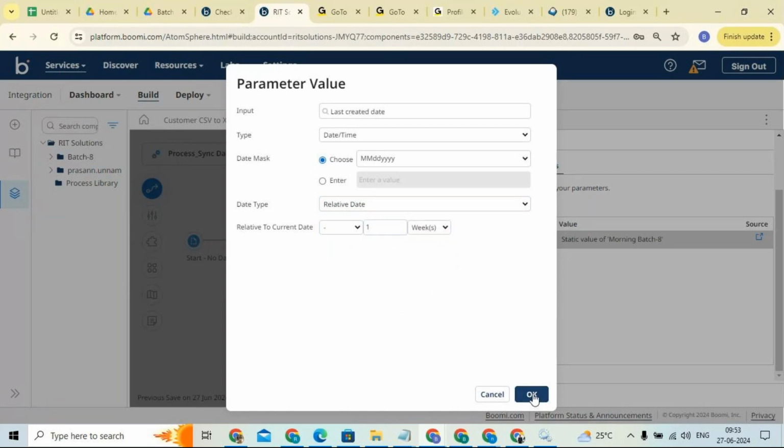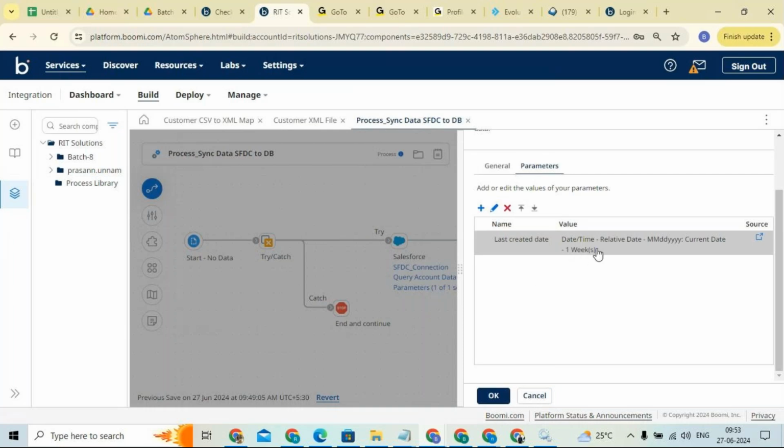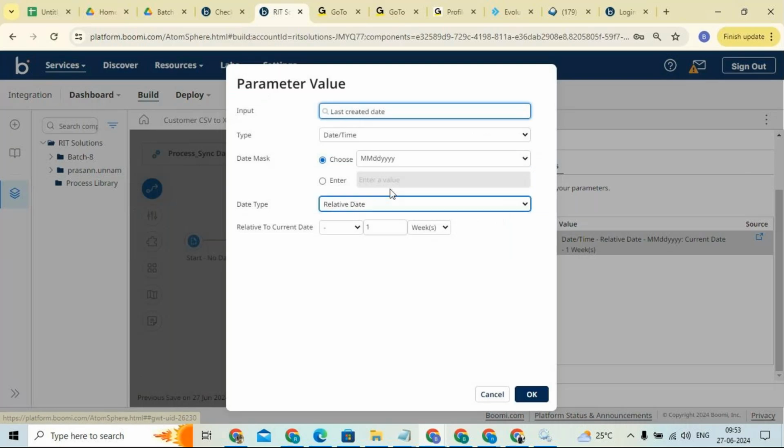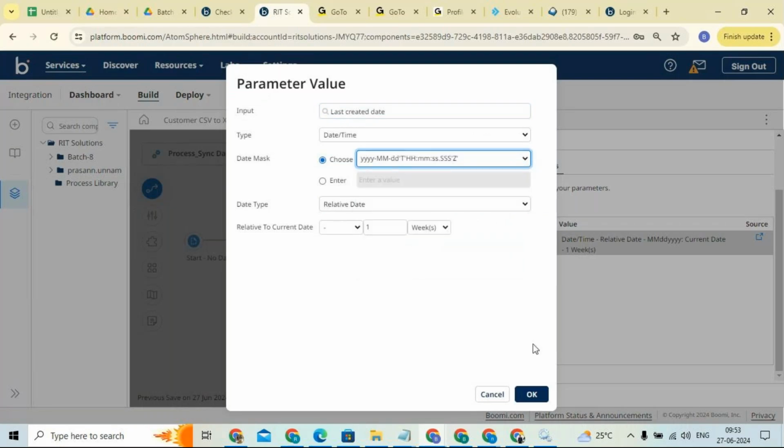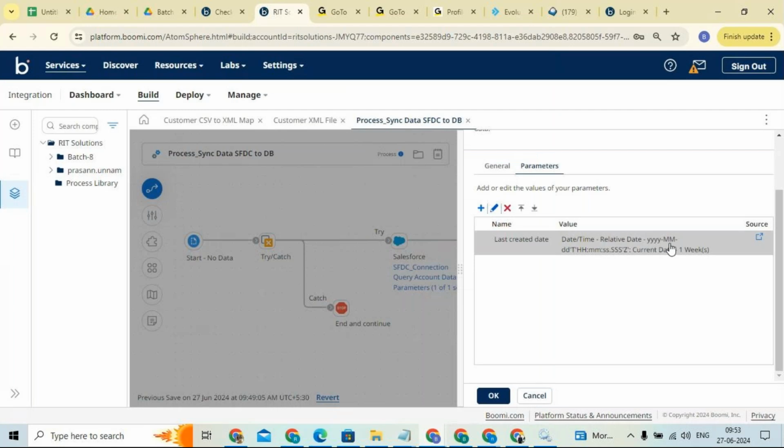In the last 1 week you can see here relative date, and this date also you can say, basically Salesforce will support this, I think so. I don't know which date format it is going to support. Now we'll see. This is a date format, YYYYMMDD, and relative date, relative current date to today to, current date today to last 1 week.